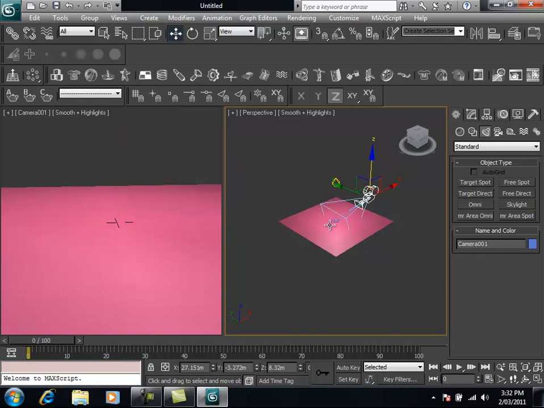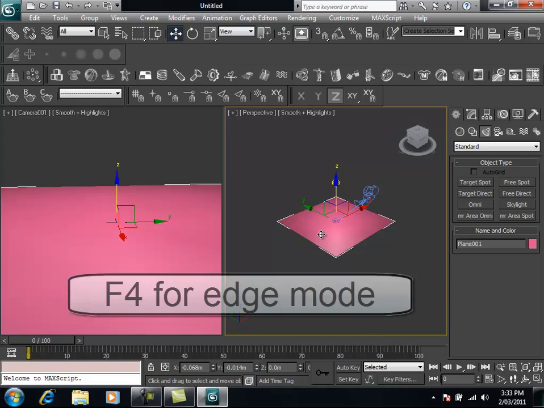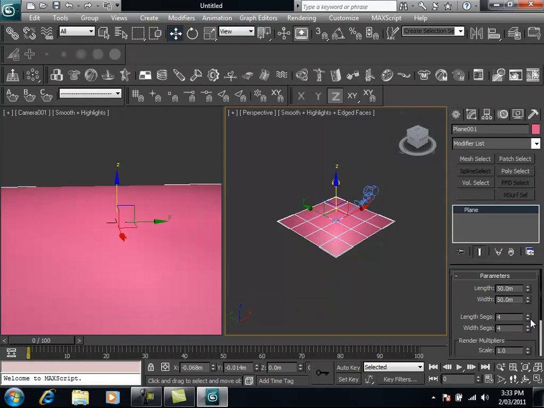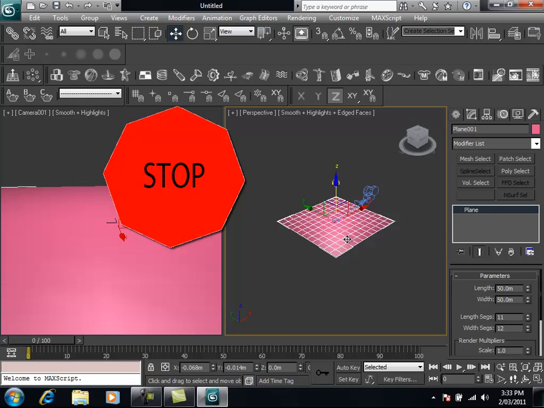Alright, excellent, you're back. Alright, cool. So now what we want to do is start making some geometry and making our alien planet surface. So I'm going to click on the plane. I'm going to go F4 on the keyboard to go edge mode. And I'm going to go to my modify tab, and I'm going to make more segments. So instead of being 4 length segments and 4 width segments, I'm going to make it 10 and 10, or 8 and 8. It doesn't really matter as long as you've got more. Stop the video, go and get that far.